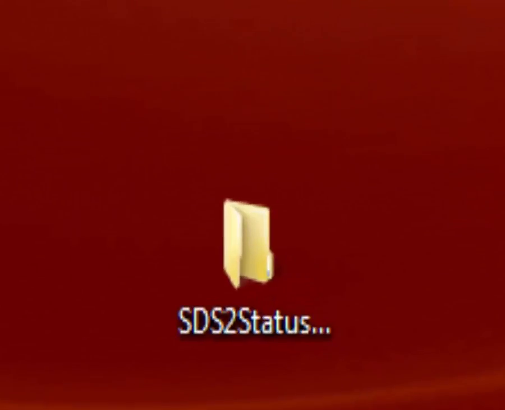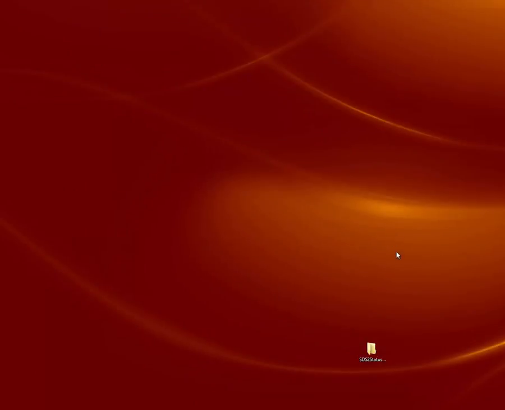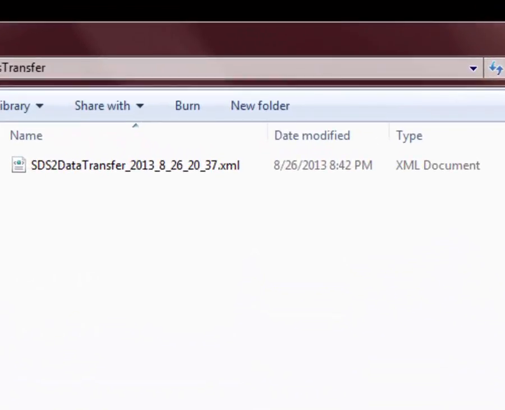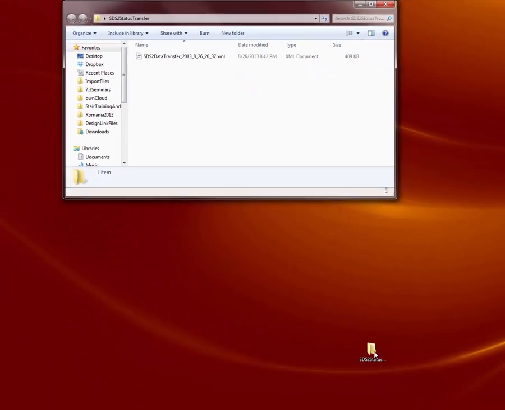We now see a folder with the name, and when we open the folder, we find an XML file with a date and a timestamp. This file can be emailed back to anybody with a copy of the project. In our case, it's going back to the detailer to update the original model.